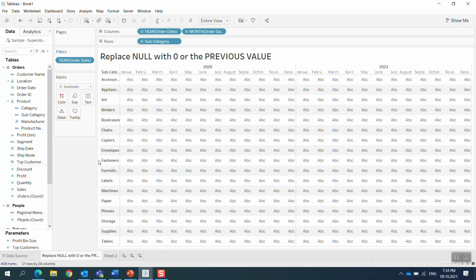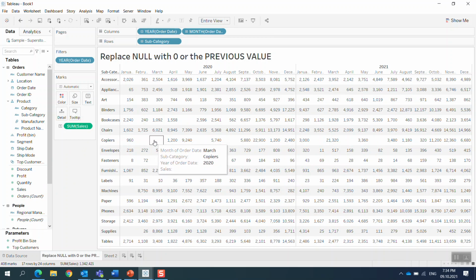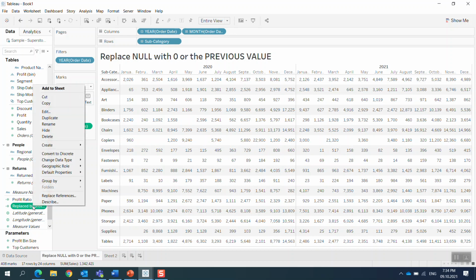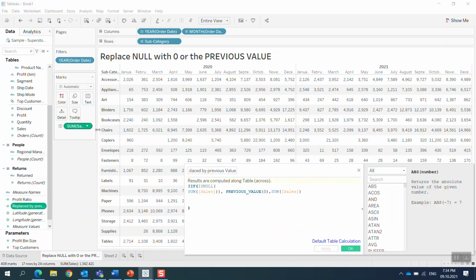I go to the second thing. You see, I still hold sales here, right? So now I don't replace the null value by zero, but I want to replace the null value by the previous value, right? Let's see how I do that one. So I have a calculated field here. I use the function: if the sum of sales is null, then we take the previous value, otherwise it's sum of sales, right? So I use the IF. It's similar to IF, but the coding is shorter, right?